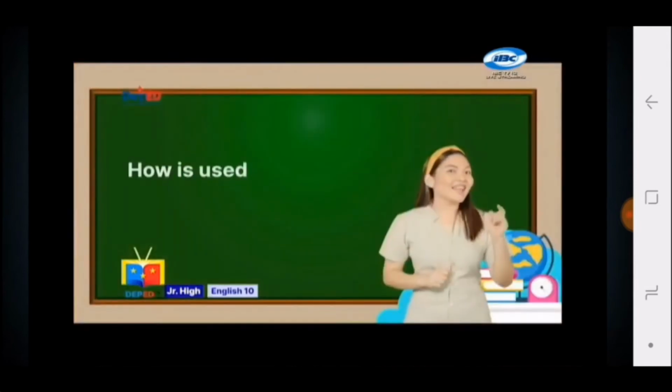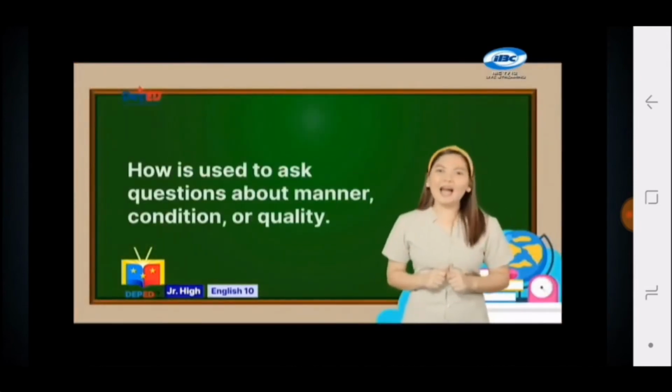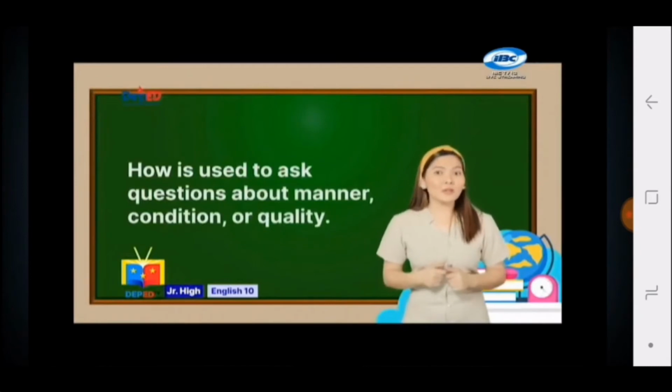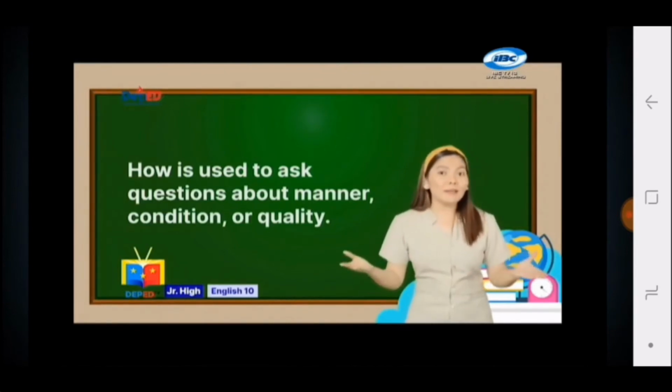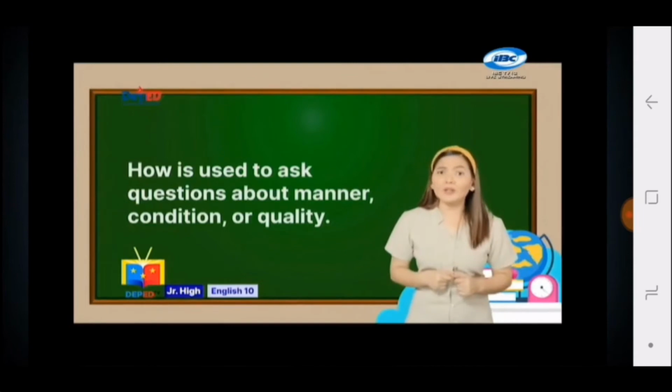Last but not the least, how? We use this to get answers to questions about manner, condition, or quality. This commonly means in what way or to what extent.